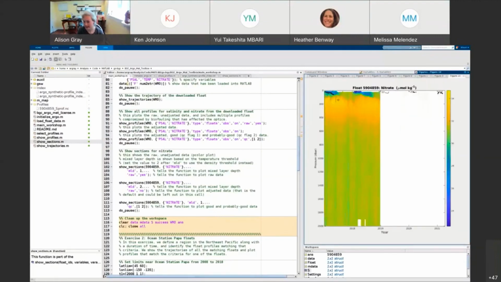the good data. Again, I'm using the temperature criterion to plot the mixed layer depth. But you can see now here, you start to see a real signal of what's going on in the ocean, where you have nitrate being drawn down in the surface layer in the summer and the spring when the ice is melted back, and then slowly building up over the winter as the mixed layer deepens, and so on and so forth.